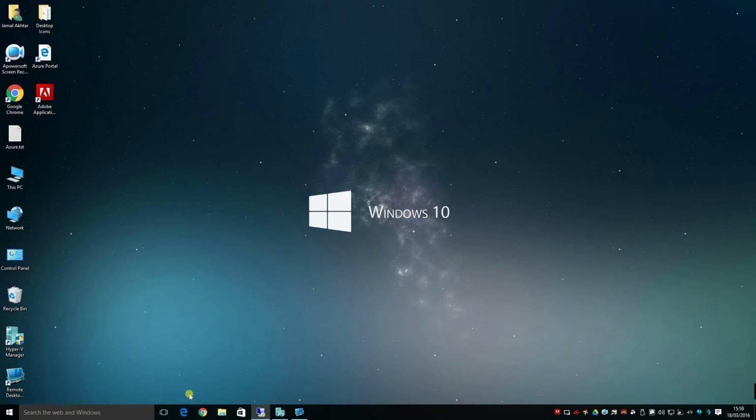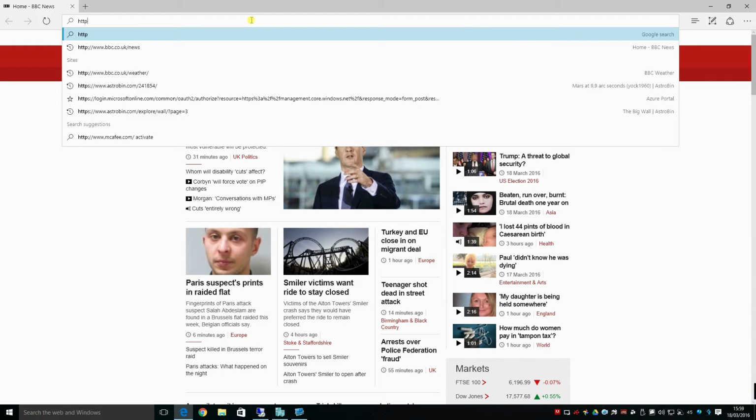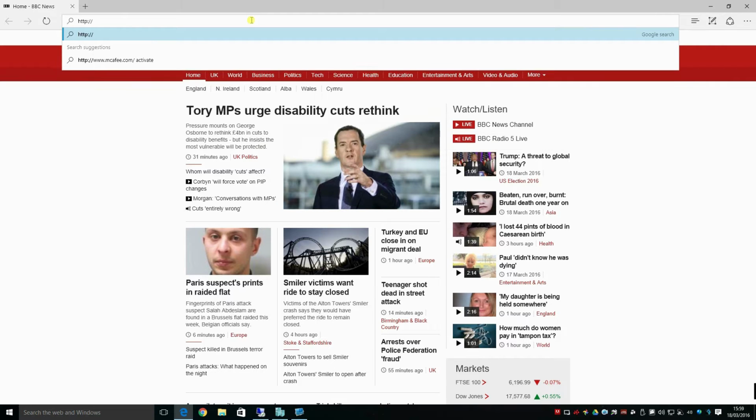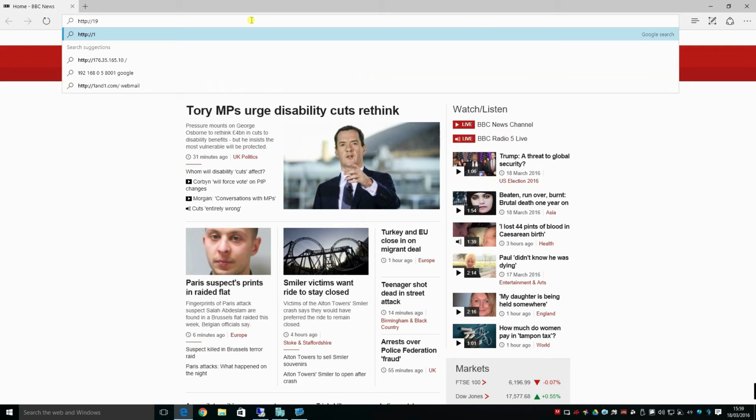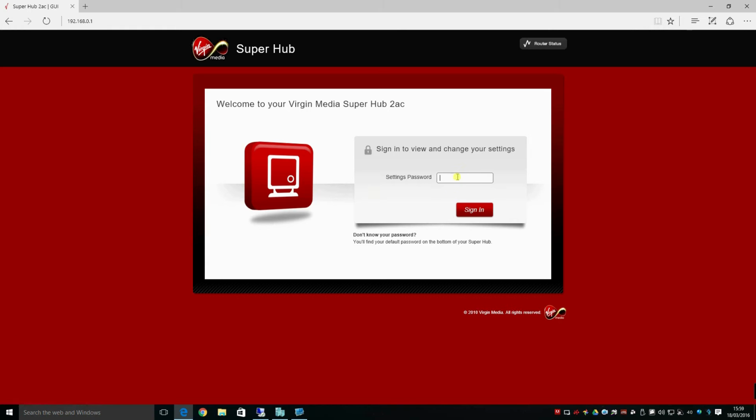The first thing I'm going to do is log on to my router. I've got a number of ports I need to set up and forward to the RRAS server. So as the Azure VPN makes a connection in, it makes its way through to the RRAS server. So I'm just logging on to my Virgin Media Superhub. Just logging in.